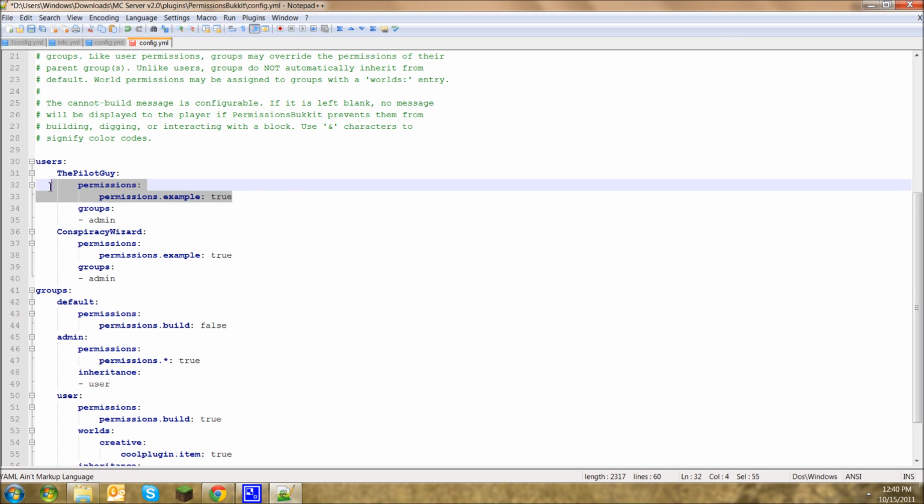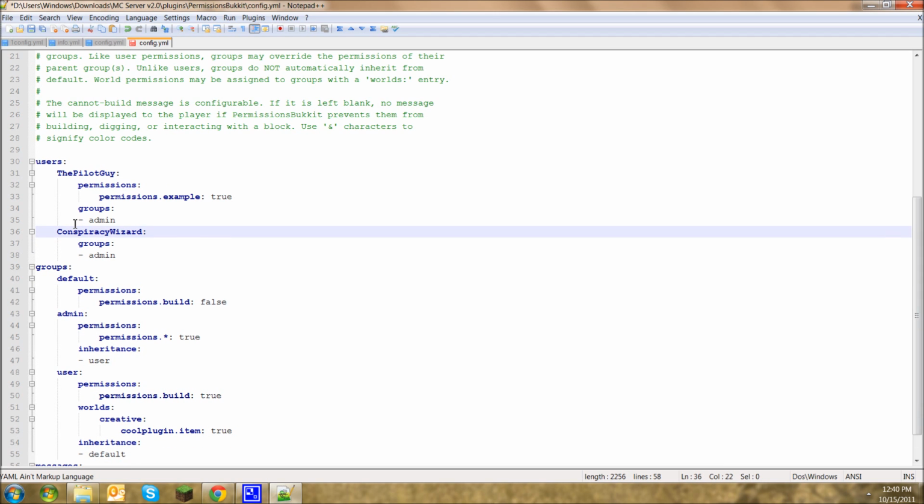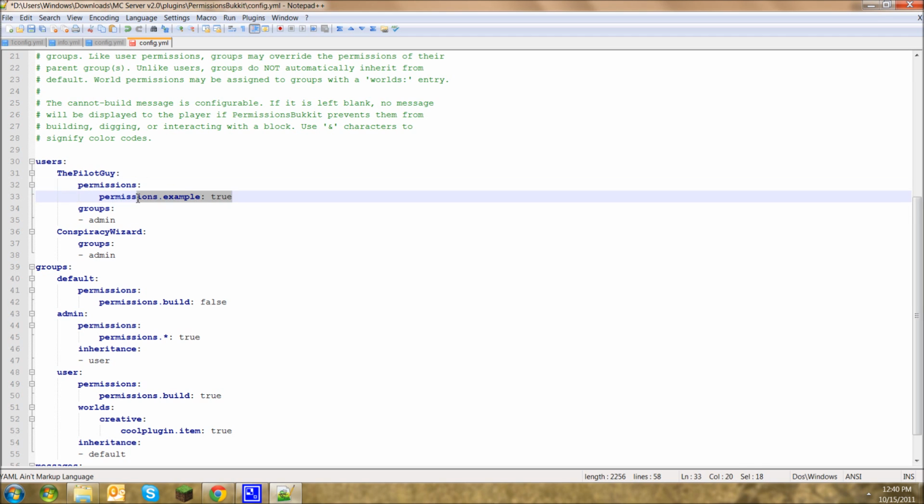This is not required, so I could just have a user in there just like this, just have them in groups. You don't need specific permissions for that one player, but it's optional. Make sure these are all in the correct positions. And this right here is a node. A permissions node is a certain permission that a person can do or cannot do. This is just an example node. You can get rid of it.